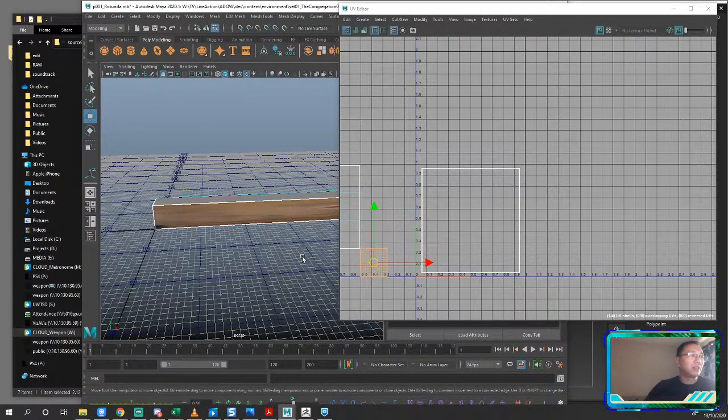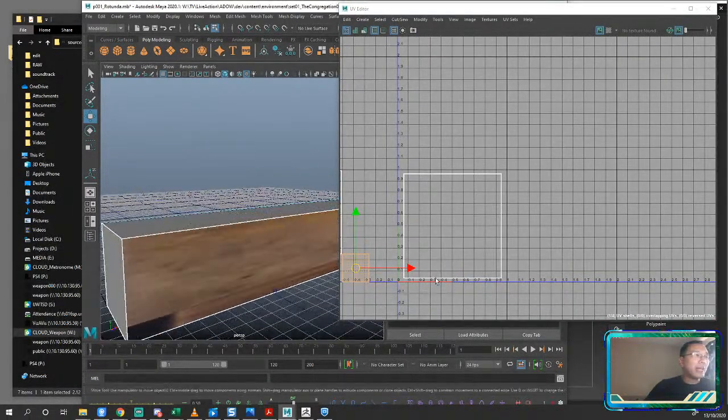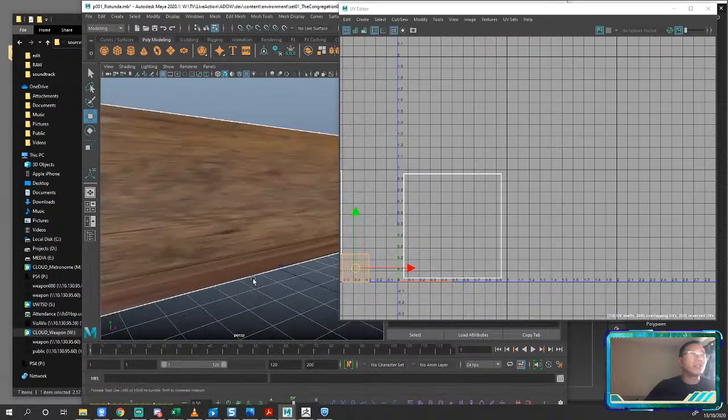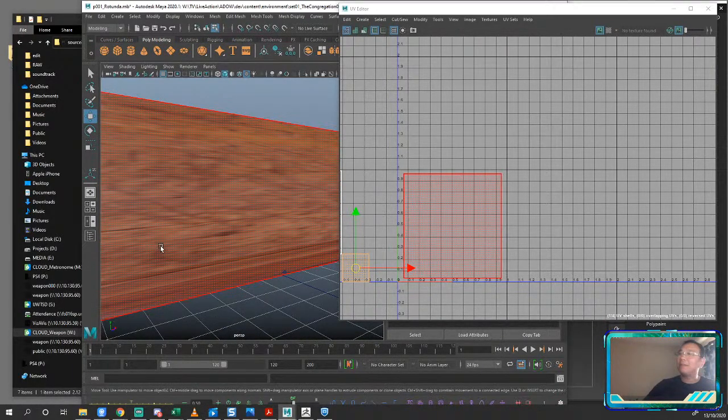What ends up happening is you get what are called texture streaks. You guys can see that? Those texture streaks are awful. They're horrible, right?